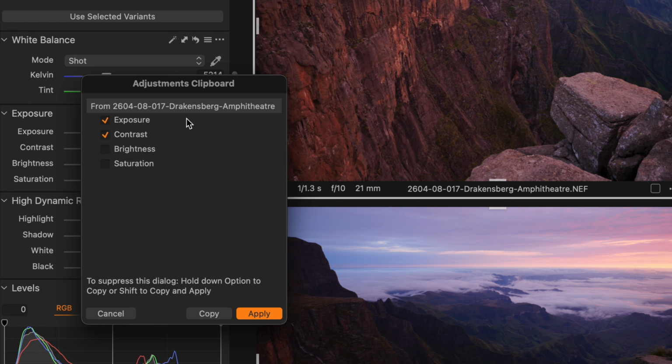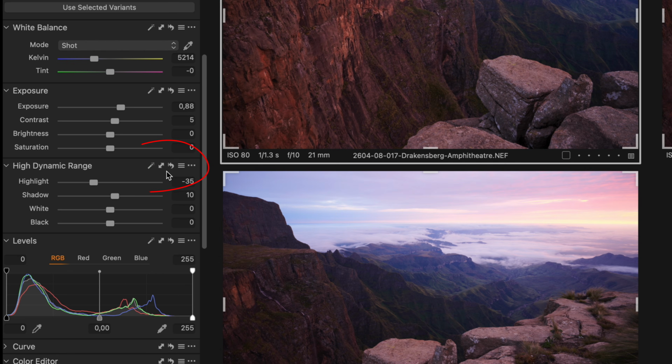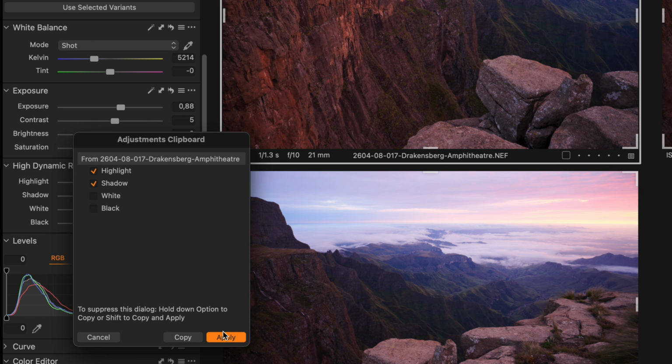And if you click on that, you will see these are the components that have been adjusted. So for the exposure, I have adjusted exposure and contrast. I can now just hit apply and it'll apply it to all of the photographs that have been selected. Similarly, I could do the same with high dynamic range and I can just say apply.